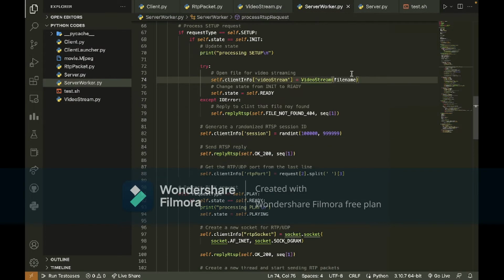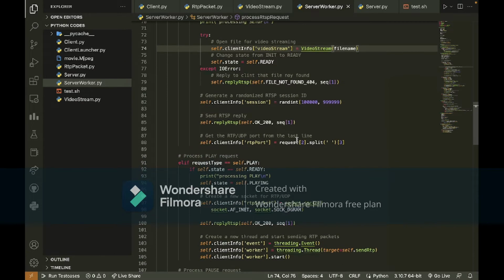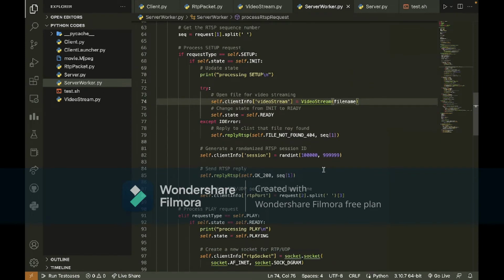Now when we have started the video stream, after that we generate one random RTSP session ID for the client. Then we reply to the client with OK 200 that we have got your message and everything is fine. After that we will collect the RTP port from the request by splitting.